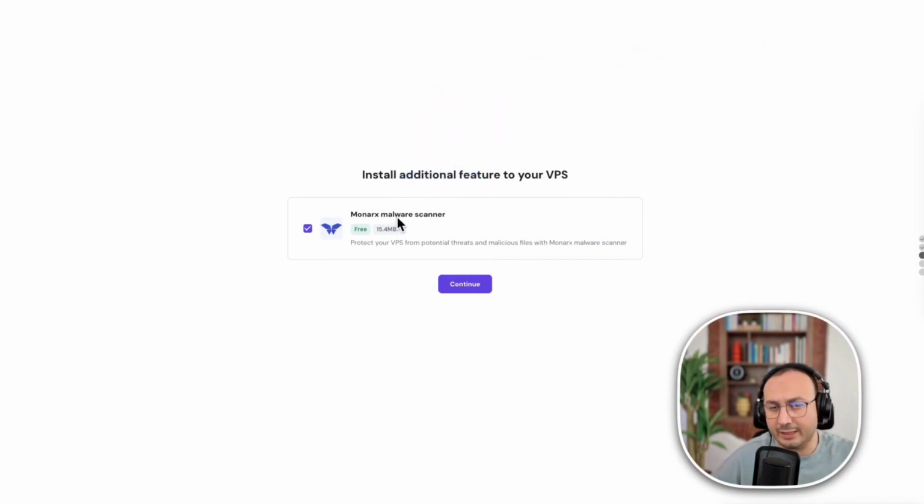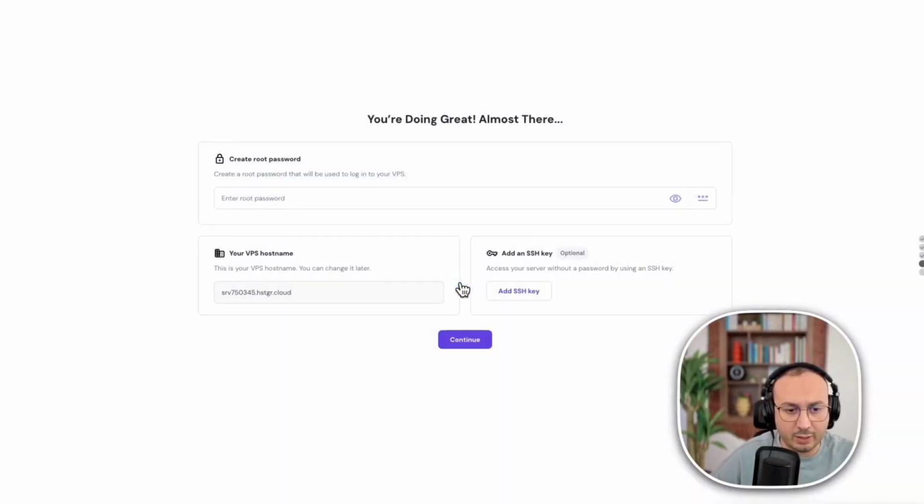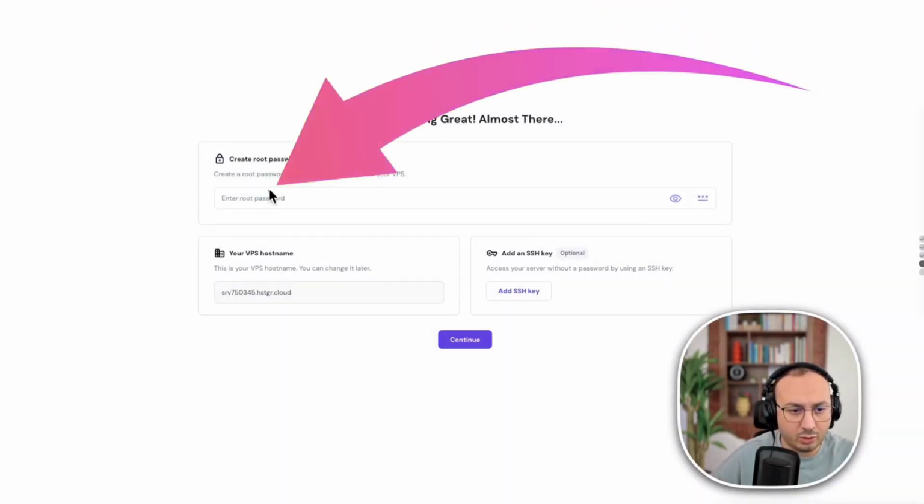which is simply an antivirus. This will actually protect the server from attacks, everything related to injection. So here I will activate it, it's free, and then I will create my account with my login and password. So here I choose a login and password.